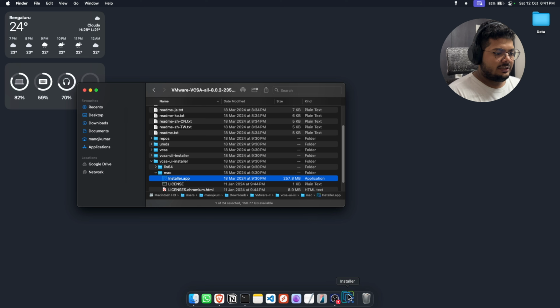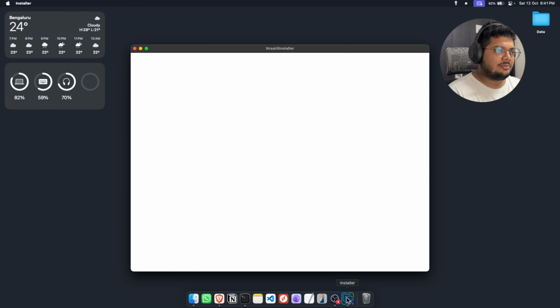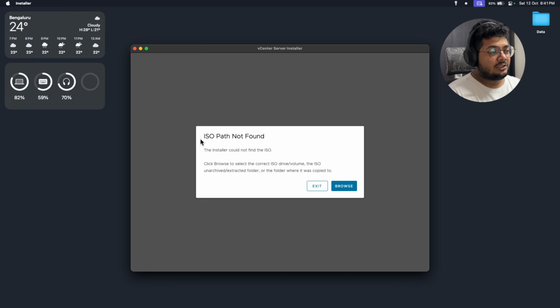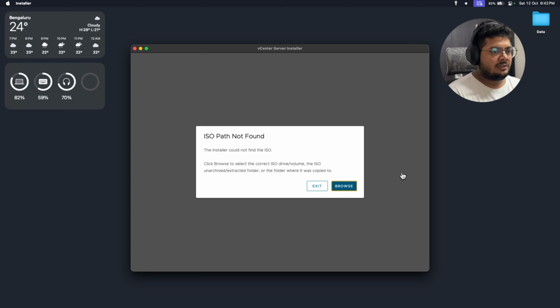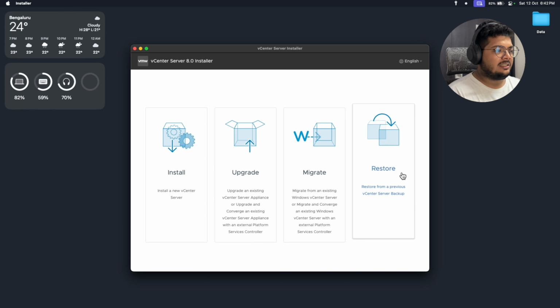As you can see in the taskbar, it's popping up; it will take some time to open. Once the installer opens, it will throw you an error like that: ISO path not found. You need not panic on this one. Just click on Browse, go to the directory where it is, select the folder, and once it's done, here you go. From there, you can just click on Install and proceed with the upgrade.